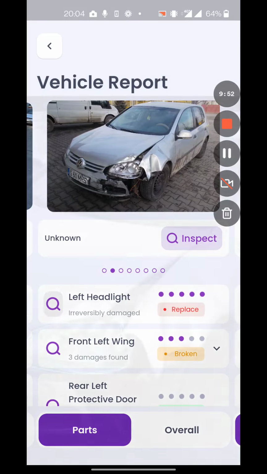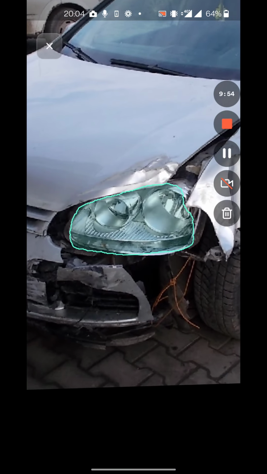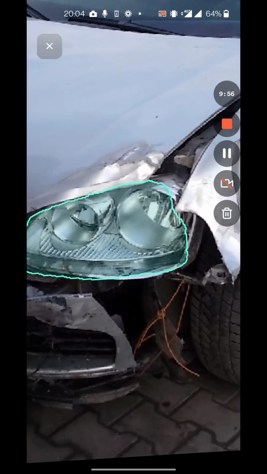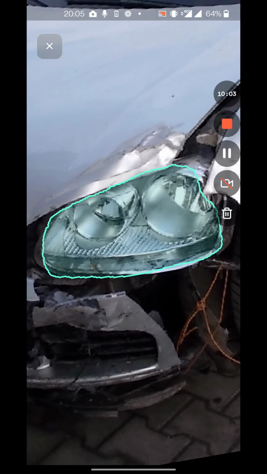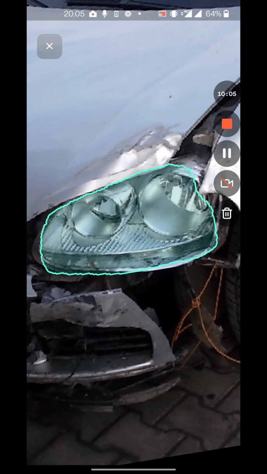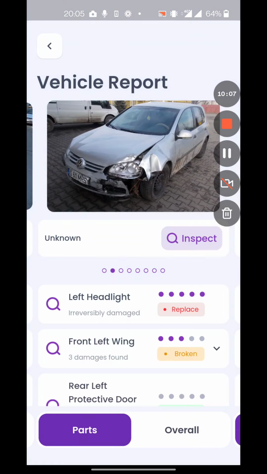First thing, we discover that the front headlight is broken, and if you can really zoom in, you can see that there are some jagged edges here, meaning that the plexiglass or the glass of the headlight is broken. So what we have discovered is that because this headlight is broken, the only thing that can be done, it has to be replaced. So that's why our verdict is that this part should be replaced.